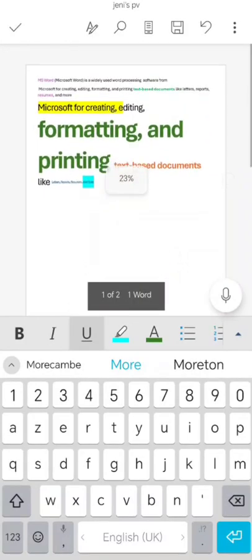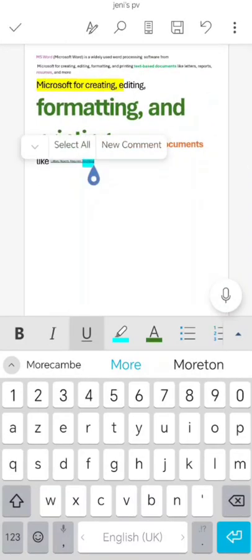So for creating full posters, invitations, letters, and documents, everything you can create in this Word software. So these are the usages of MS Word.